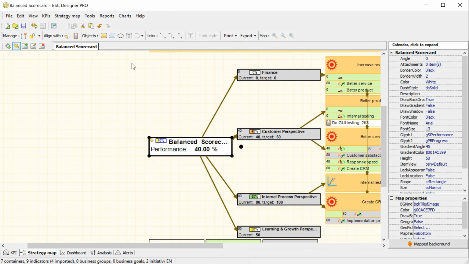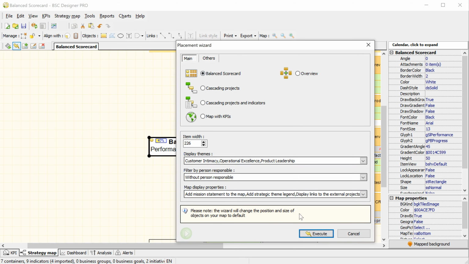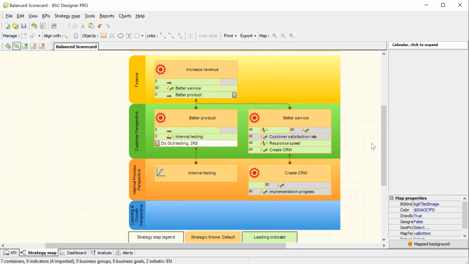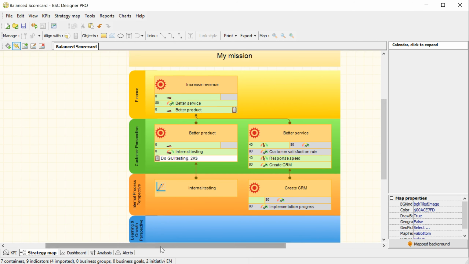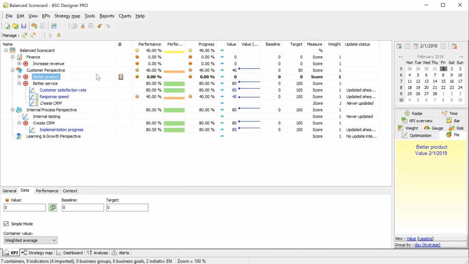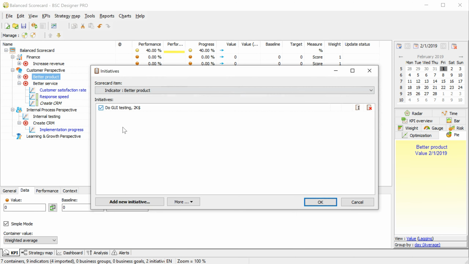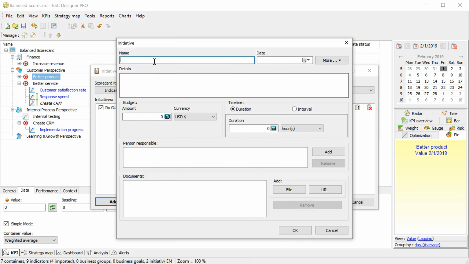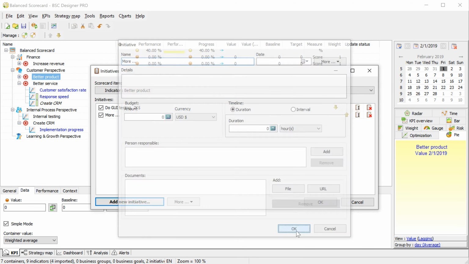So let's just get back. Let's just rebuild this map in this way. Okay. So we can get back to product, click here to see the initiatives aligned with it. We can add more initiatives if we need.